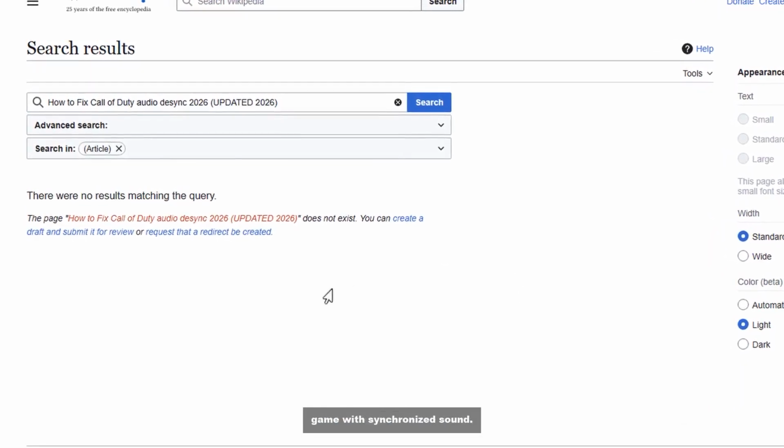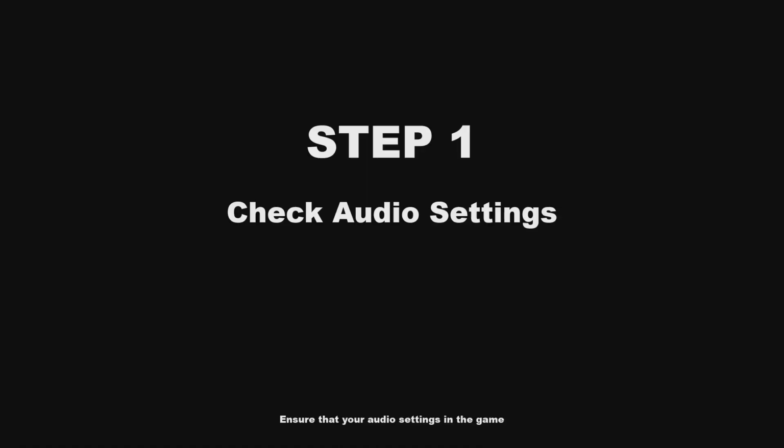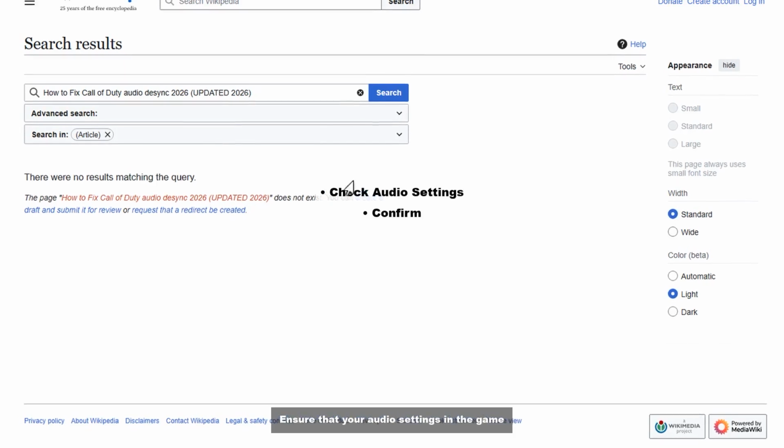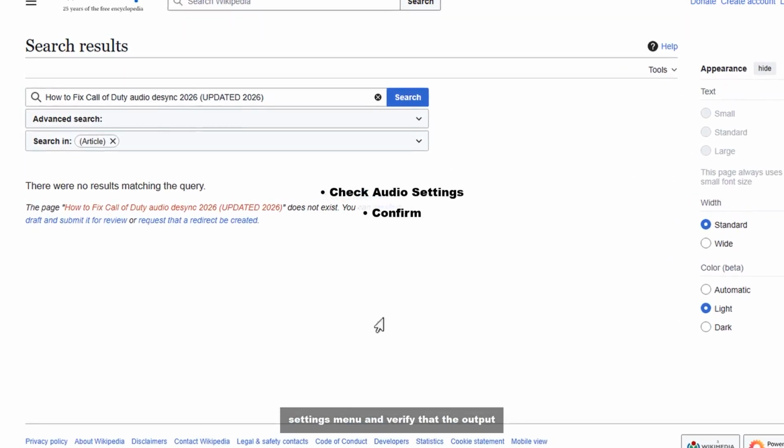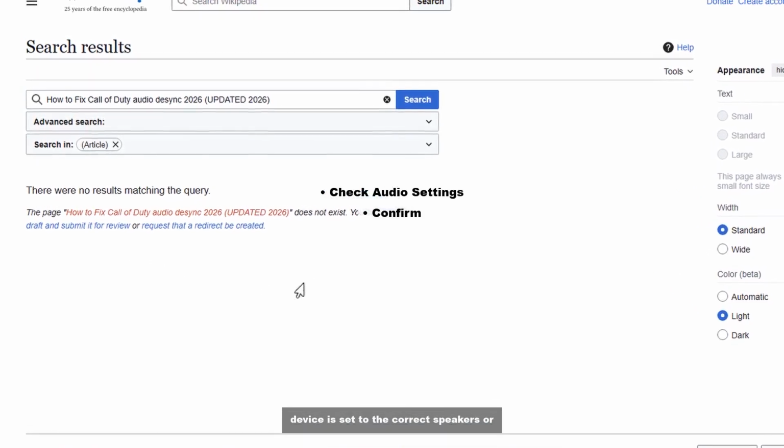Step 1. Check audio settings. Ensure that your audio settings in the game are configured correctly. Go to the audio settings menu and verify that the output device is set to the correct speakers or headphones. Adjust the audio mix settings if necessary.